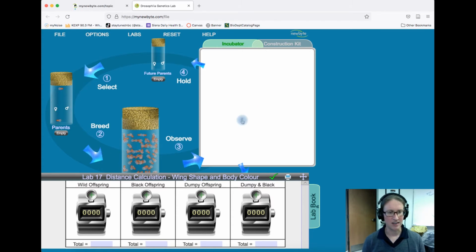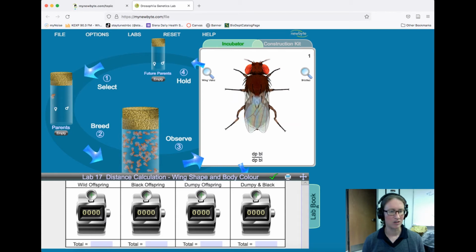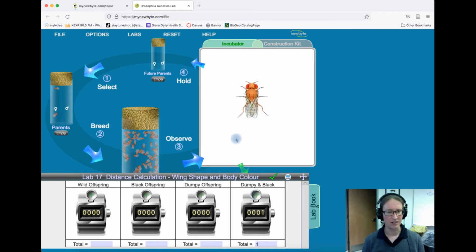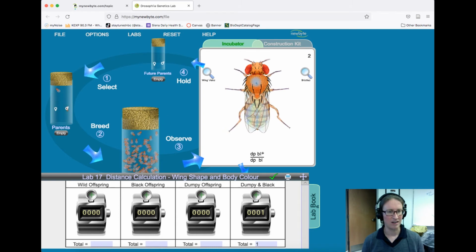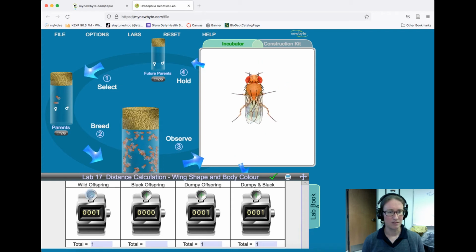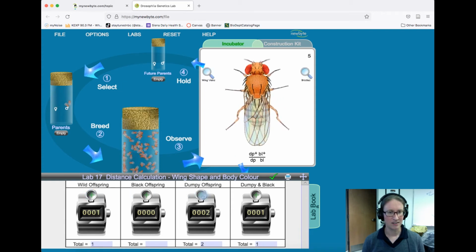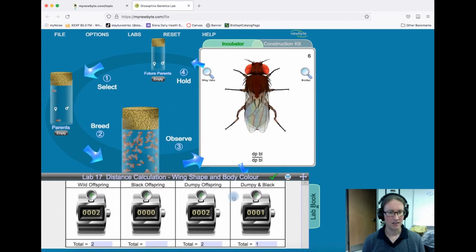So I'm just going to take one of those offspring, bring it up to the observation window. And so in this case, the phenotype of this fly is dumpy and black. So I'm going to come down to the counter and I'm going to click 1 for dumpy and black. And that's going to automatically bring the next fly up into my counting window. So in this case, I've got one that is dumpy but not black bodied. So it just goes in the dumpy offspring. Here's one that's a wild type. Here's one that's dumpy, wild type. Here's dumpy and black. And here's one that's black but has long wings.